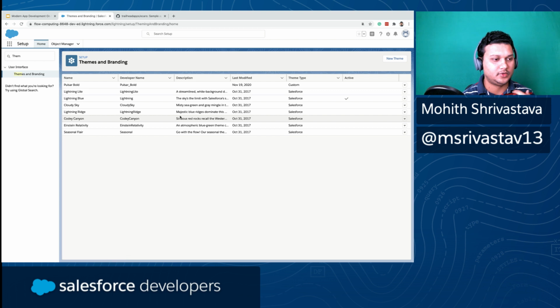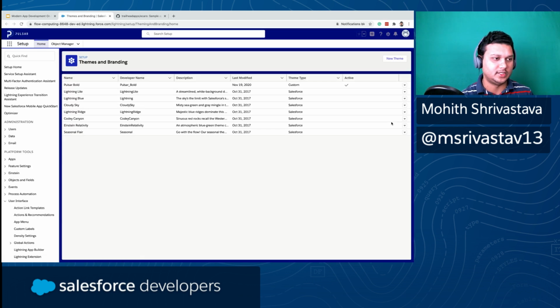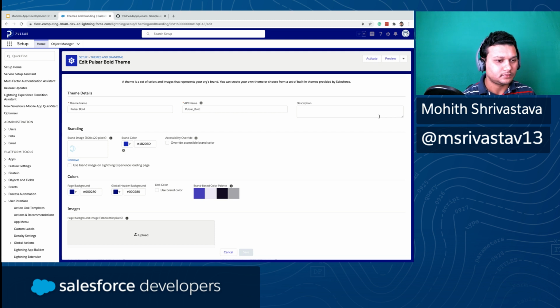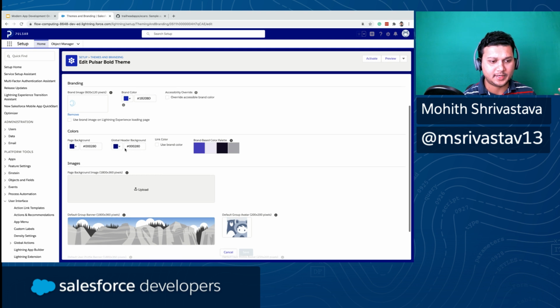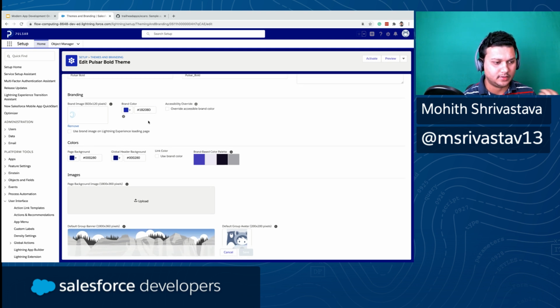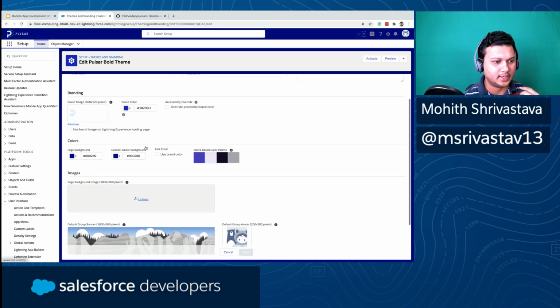We actually have a theme built already. Now I'm using a Lightning blue theme, but for this eCars application, we have a fictitious customer called Pulsar Bold. So we have designed a theme for Pulsar. I'm going to activate that and show you how it changes everything. As you can see, we have our own header colors, the background colors, it's all purple. Let's take a peek at it. As you can see, it has its own logo, the brand logo, the brand color, the page backgrounds. We picked really purple and blue colors here.